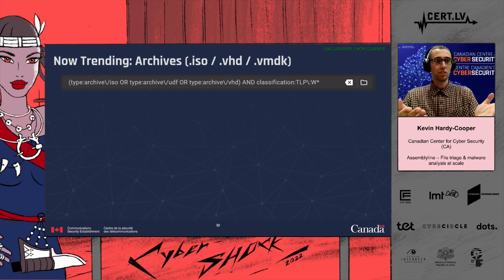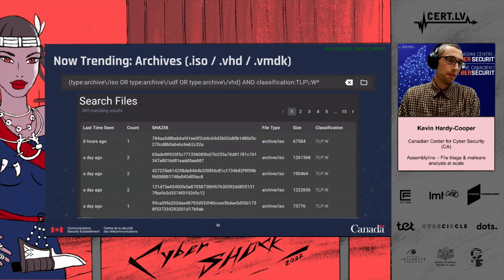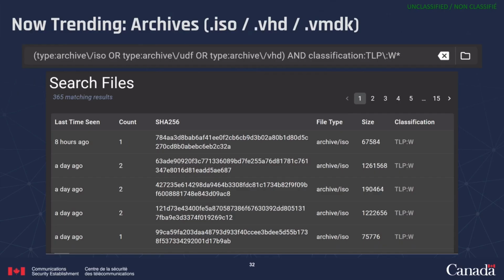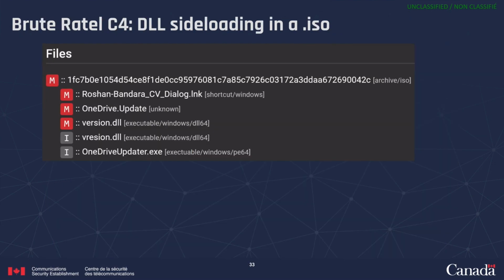As you can see on the screen, there's a query in Assemblyline that I made, and you can just look for all these different archive files and the ones that meet the classification of TLP white. And here are the results. There's 365, that's one for every day of the year, but we've seen these in the last 2 months at least. So I suspect there's going to be a lot more in the future. We're just going to cherry pick one and deep dive into it for the presentation.